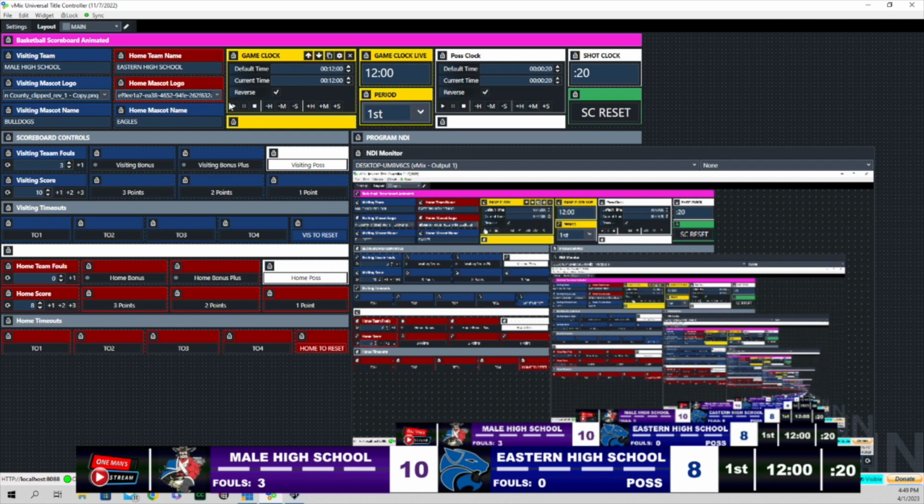The game clock is started and stopped right here. So let's go ahead and put it in motion, and it starts to count down from 12. We also have a shot clock. Click on it, and the shot clock starts going down. Shot goes up, hits the rim. You need to reset the shot clock. That is what this button is right here, and it'll take it back to 20 again.